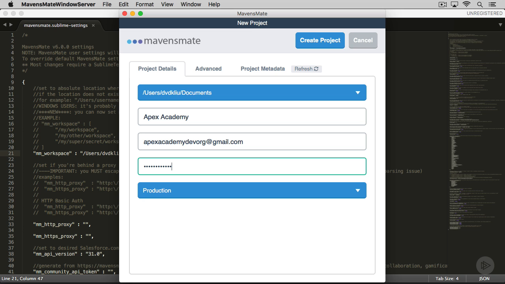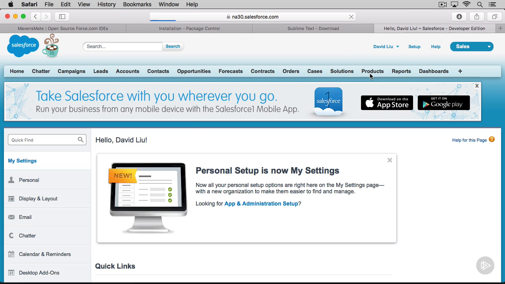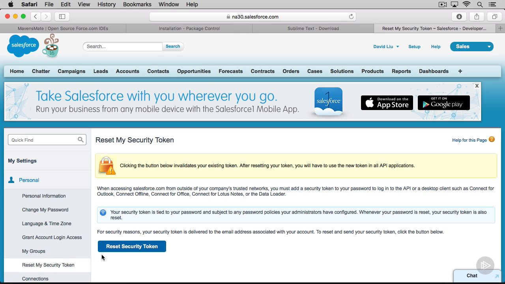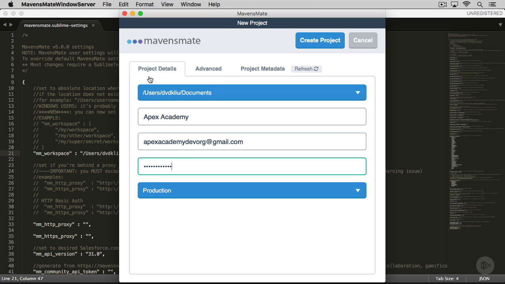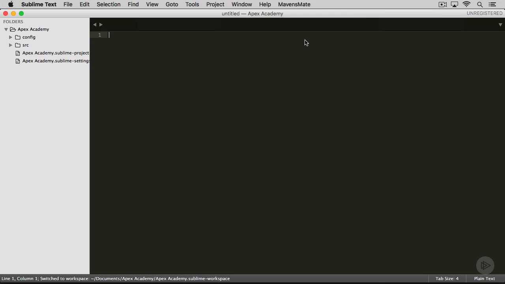If you don't know your security token, log into your developer org, click your name, My Settings, Personal, then reset my security token. You'll get an email with your token. Add your token immediately after your password, choose Developer as your edition, then hit Create Project. If your screen now looks something like this, then congratulations, you've successfully installed MavensMate and you're ready to start coding. I promise you, MavensMate is worth all that trouble.